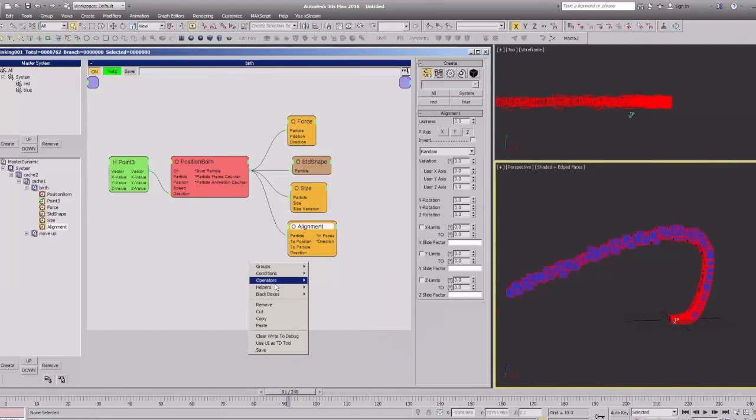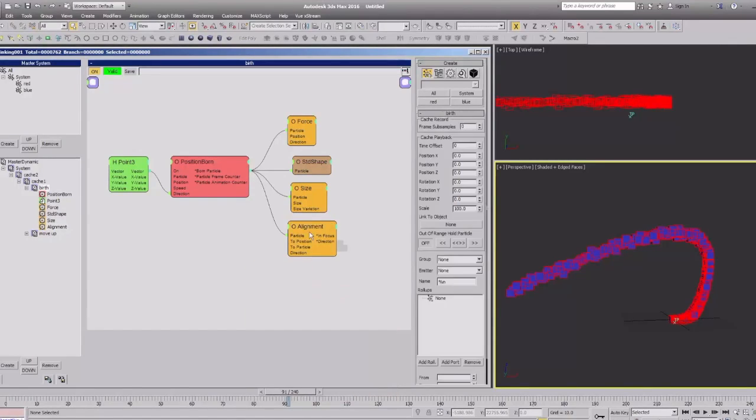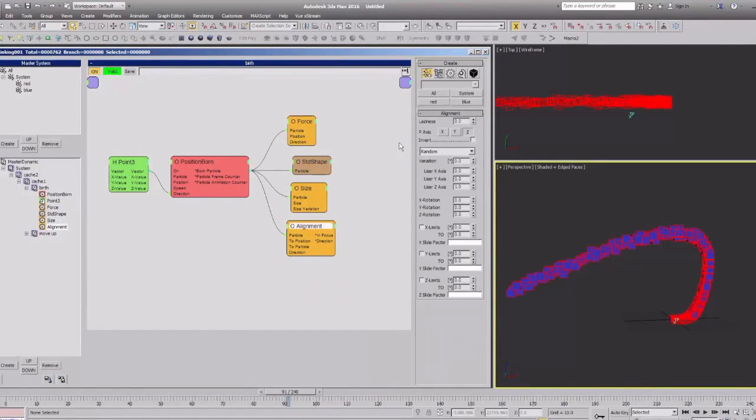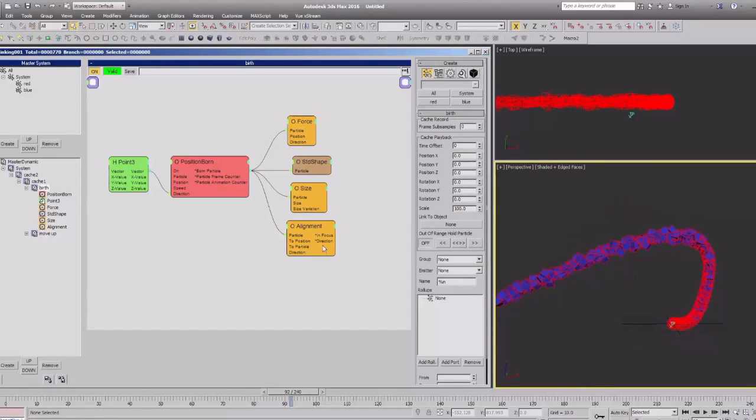So you can think of these things, operators, as really like things that affect particles. Either their shape, behavior, or certain properties about the particles. Alignment has a whole bunch of properties. One of the main ones right now is random. So as they come out, you can see now they are aligned randomly. And this is nice. We like this.